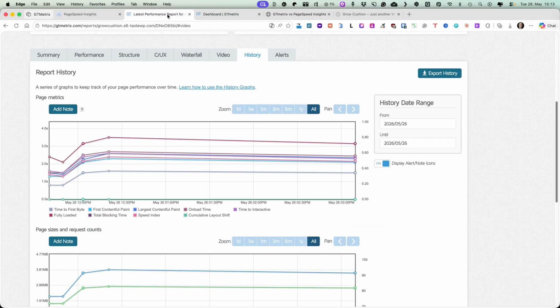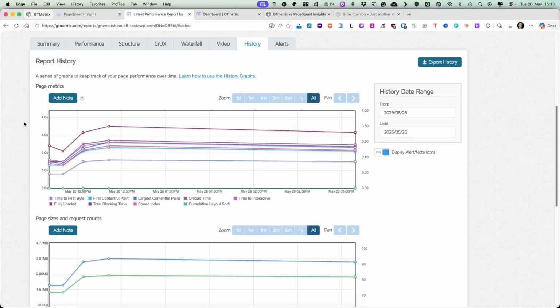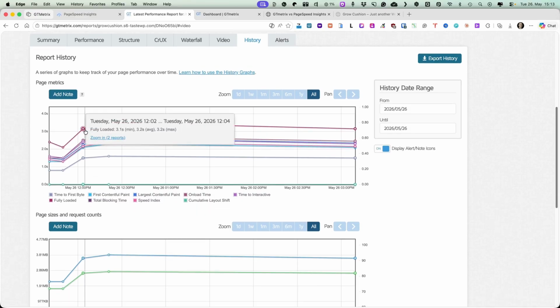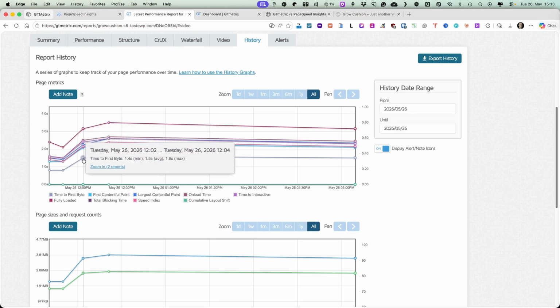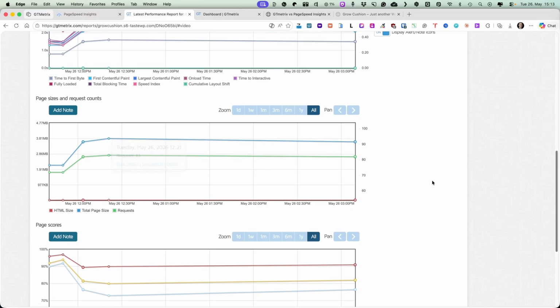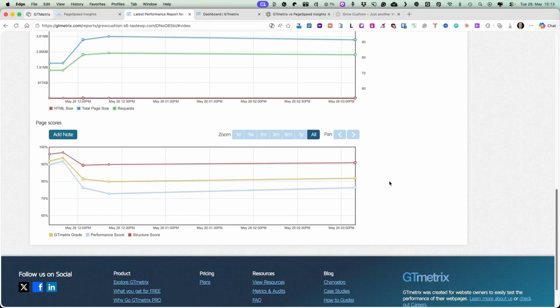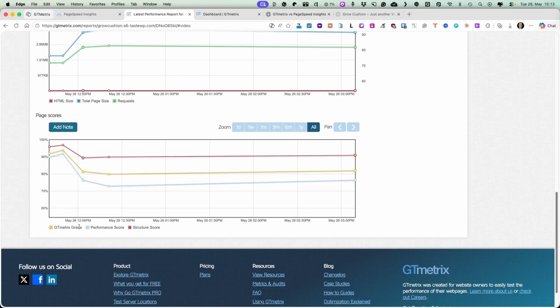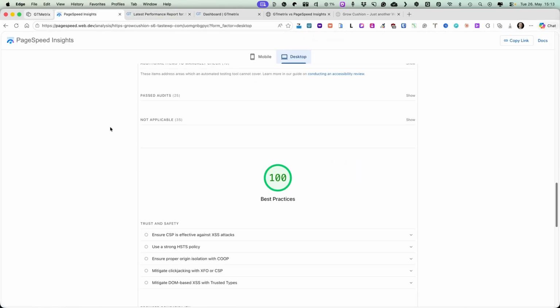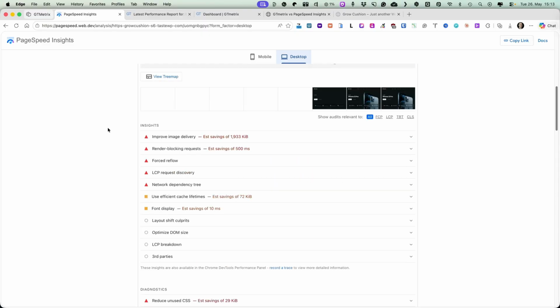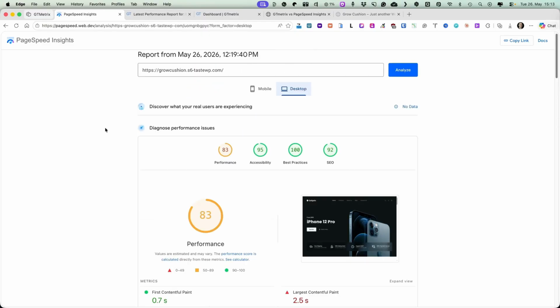But for every specific site, you'll see all the history here. For example, this test was made 3 hours ago, and all other tests are here. And you'll see what has happened between the tests, what changed, is there any improvement or not. It's a GTmetrix grade, performance score, and structure score. Awesome. And as I said, PageSpeed Insights doesn't have it. Every time you test it, the previous test will be deleted and you don't know whether there is any improvement.